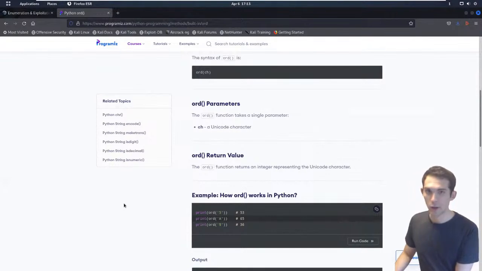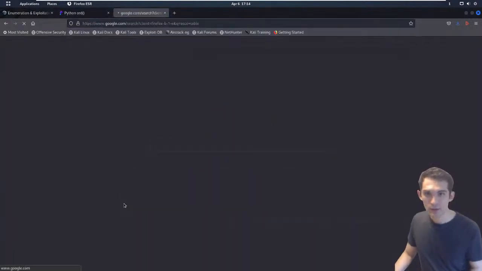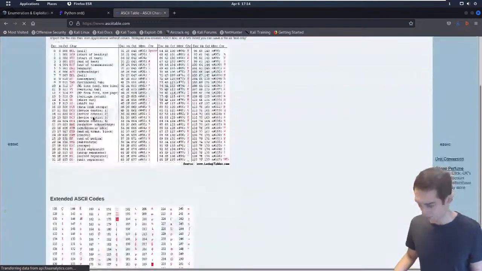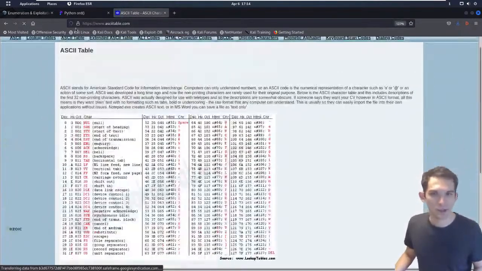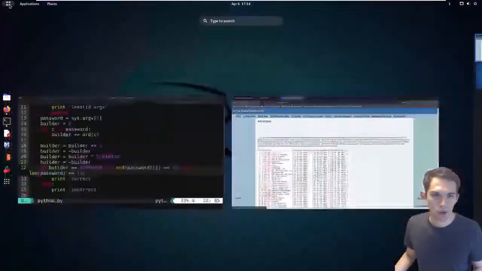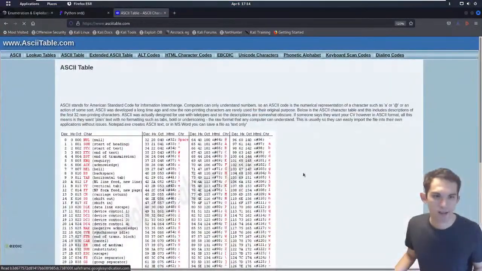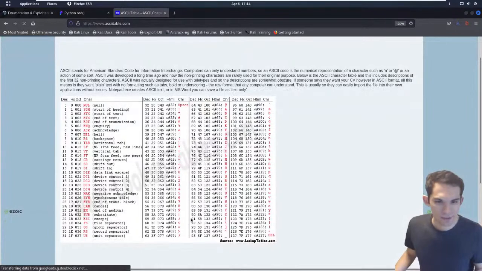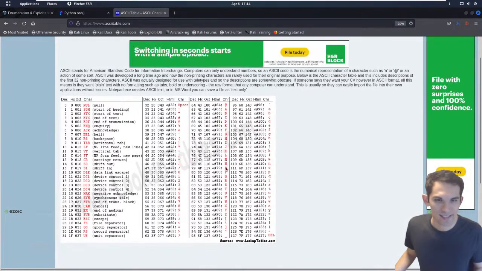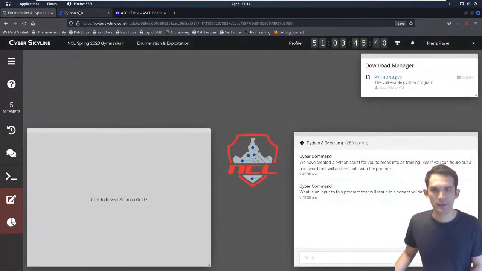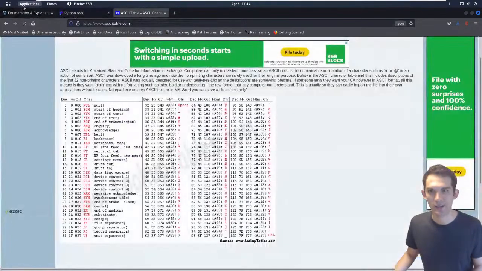So if I go and look up an ASCII table, I'll zoom in a little bit here. So we are looking for character code 78. So character code 78, this looks like an N, uppercase N. All right, uppercase N, that's what we want.